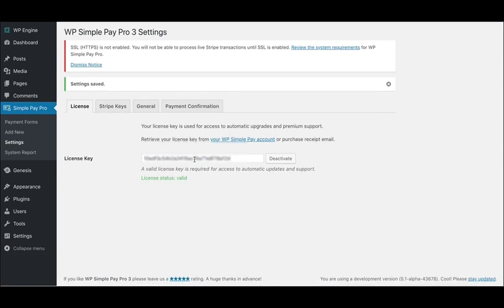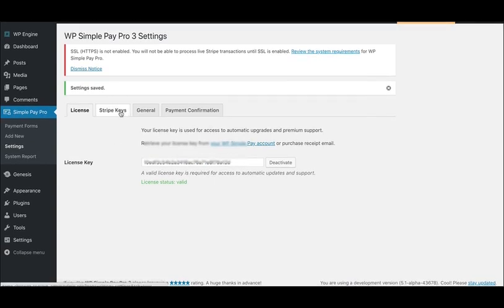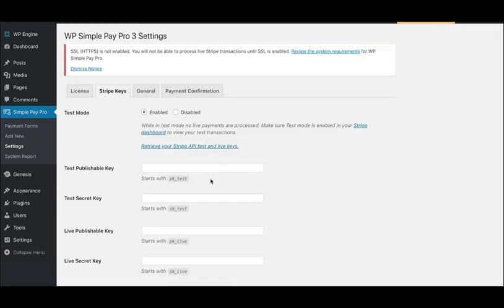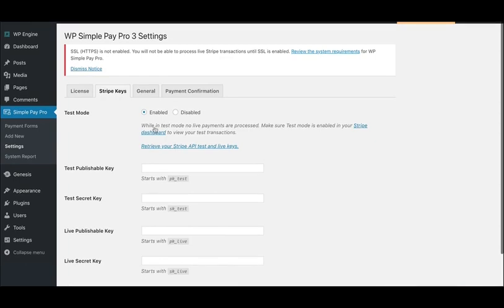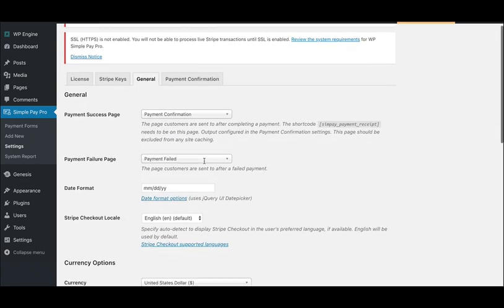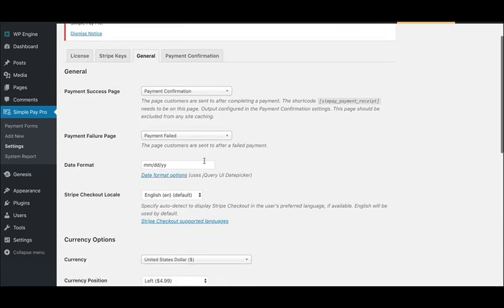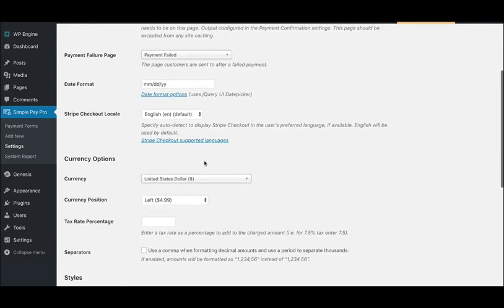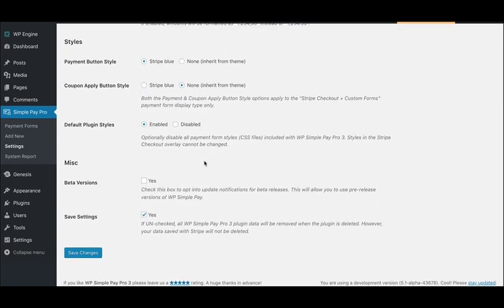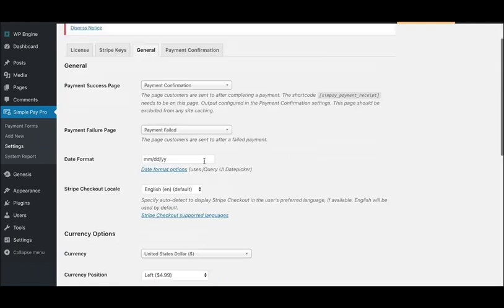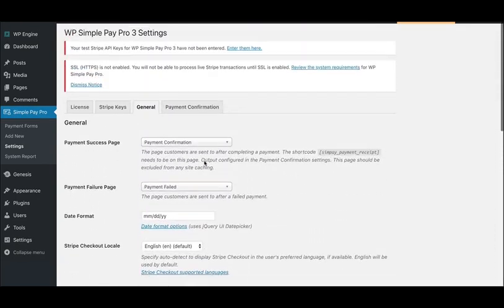So next thing is we're going to do Stripe keys. Again, this is the Stripe API setup. This is how you connect Stripe to the WP SimplePay plugin. So we're going to do that in plugin setup 2, part 2. But general settings. So these are some general settings that by default would work just fine. You don't have to make any changes if you don't want to. Pretty simple. As you can see, there's only a handful of settings to go through.